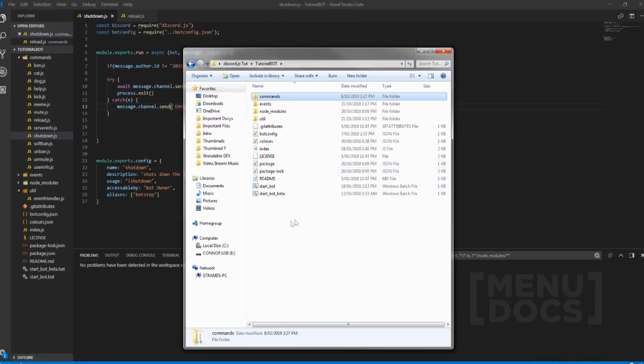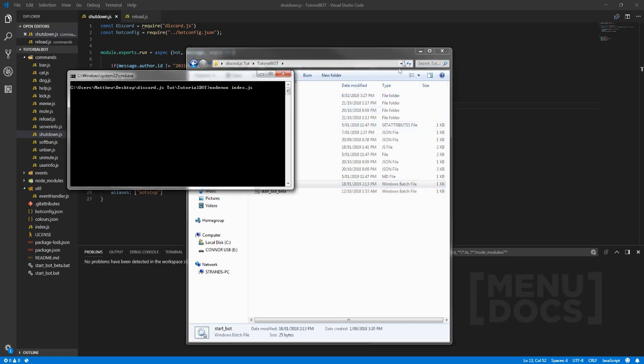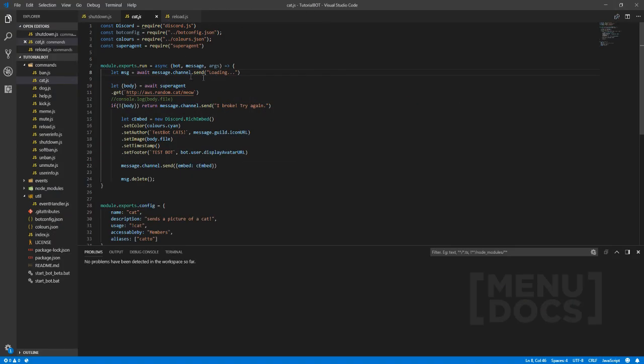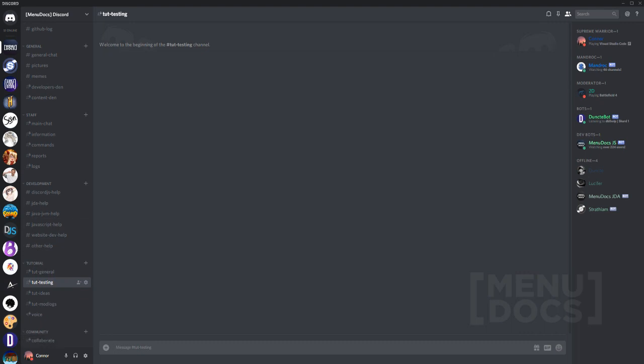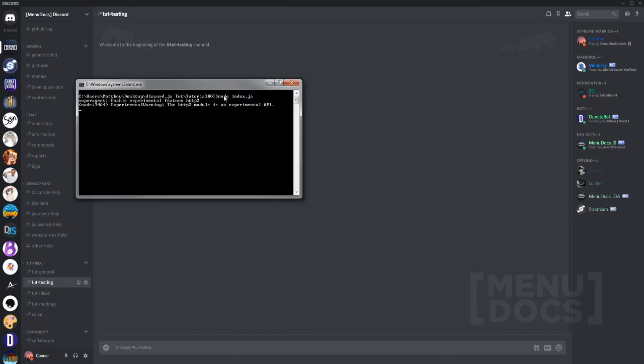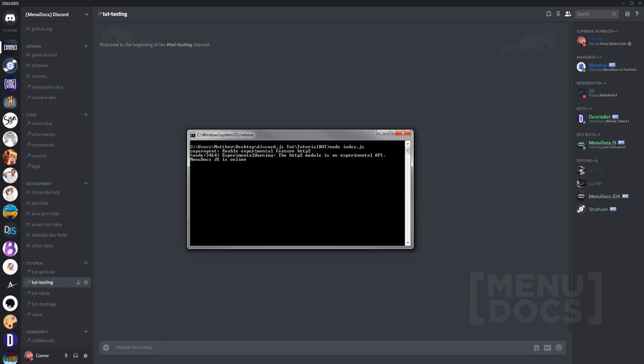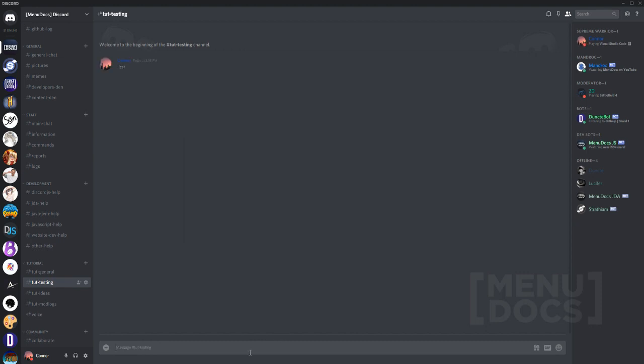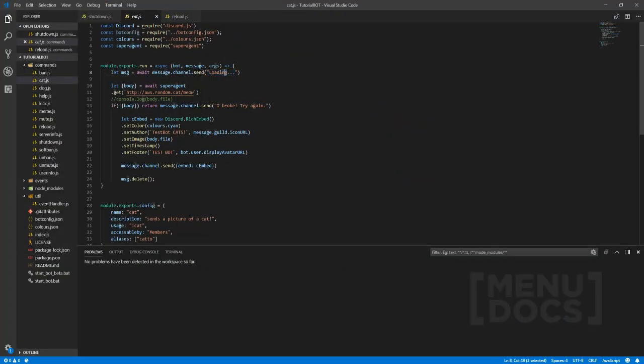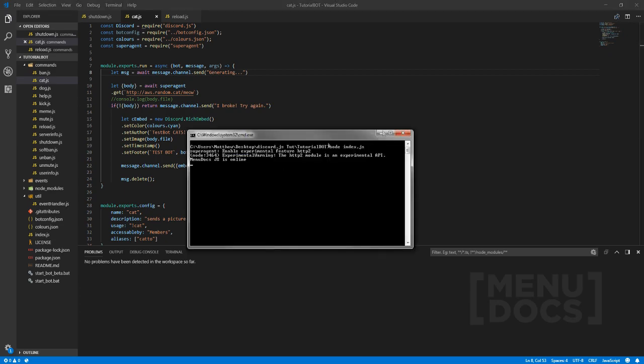And what we can do from here is open up the bot. Now before I do the reload command, notice how it says loading here. We're going to load up the terminal. Now the terminal's all loaded up. What we're going to do is change this from saying loading. If we do cat here, it will say loading. But now I'm going to change this back to generating. It's not going to reload the console at all.